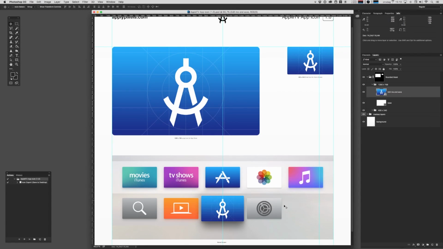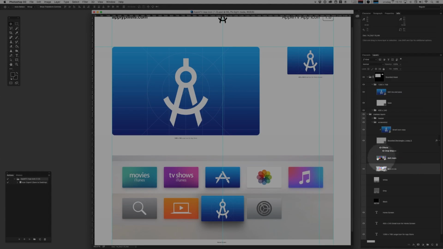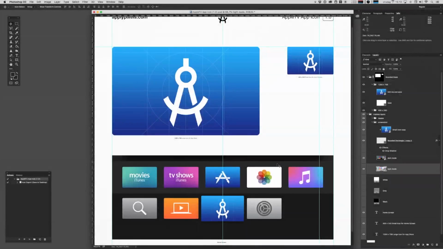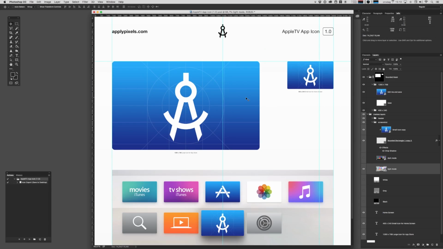As usual, there's some preview action going on down here. A neat little addition that I added is that you also can go and find a dark mode that you can enable so you can see your icon on the new dark mode that was introduced in iOS 10. Okay, so let's make an icon.